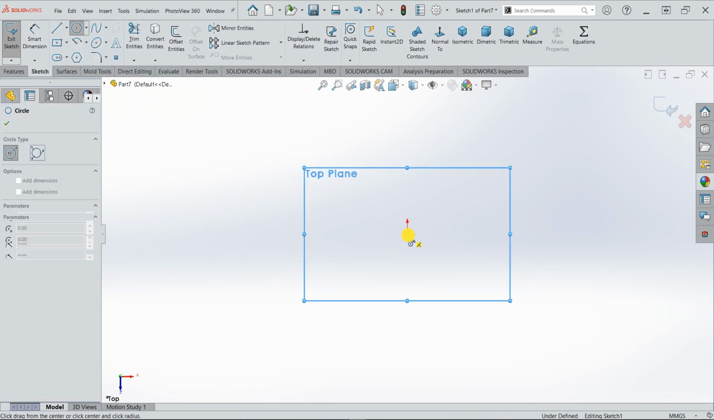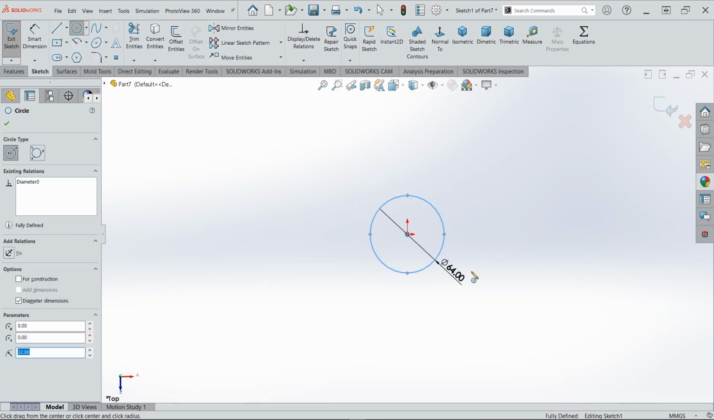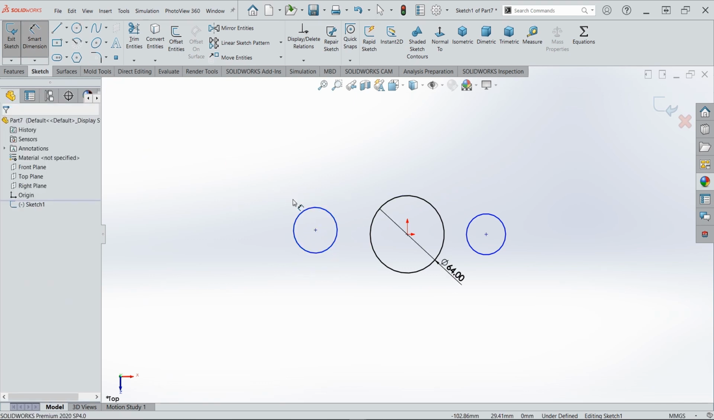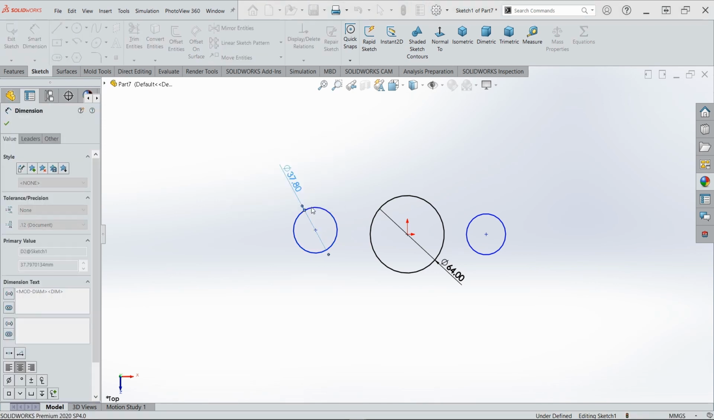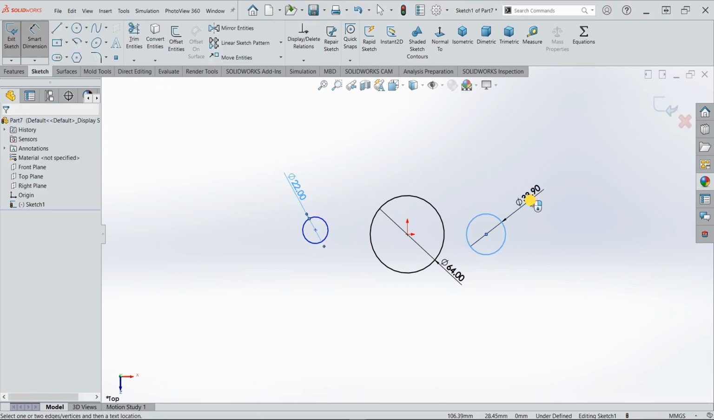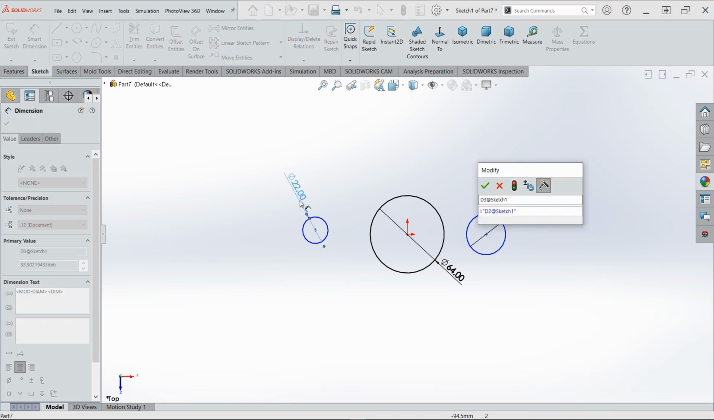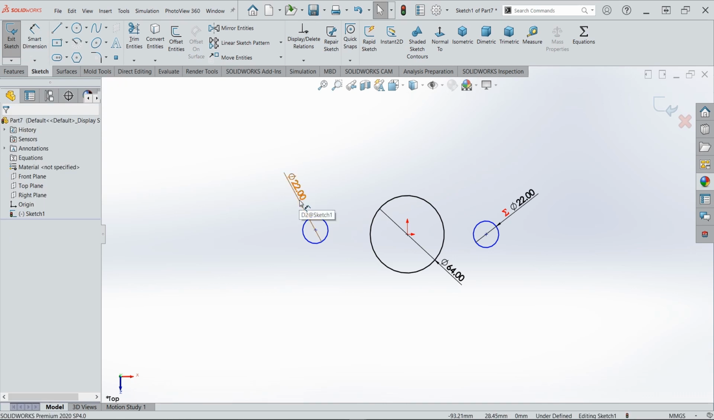circle. We want a circle at the origin at 64 millimeters in diameter, and we're going to create another one on the right of that and on the left of that. These are 22 millimeters in diameter. So you can click equal on your keyboard, select equal, select this first dimension. Okay, so if we change the size of this, this will automatically be updated.